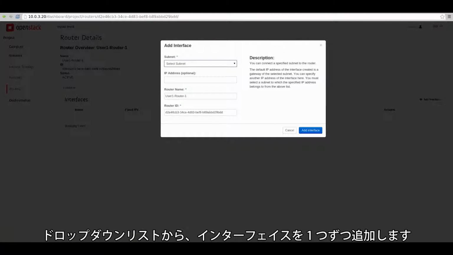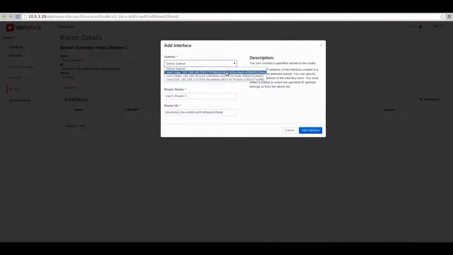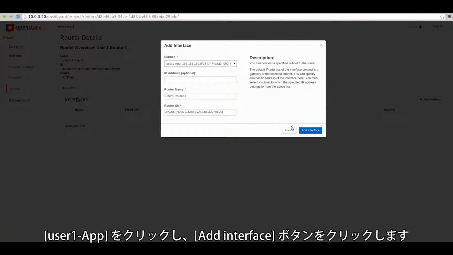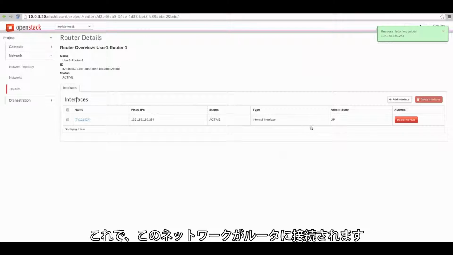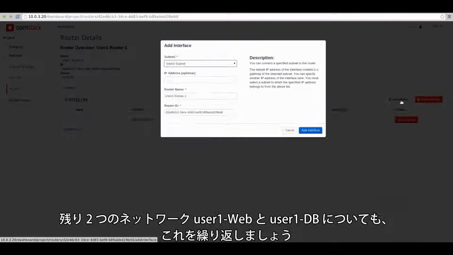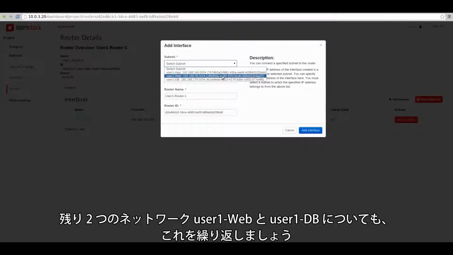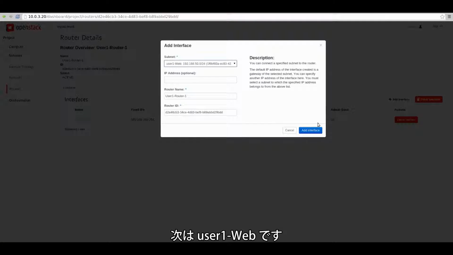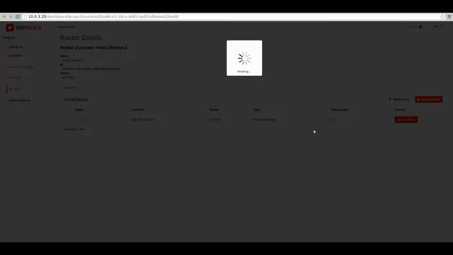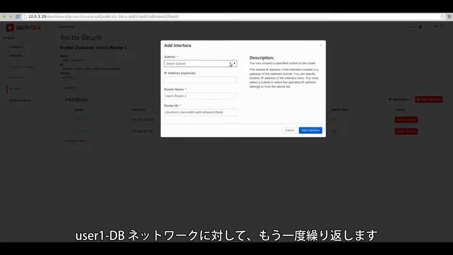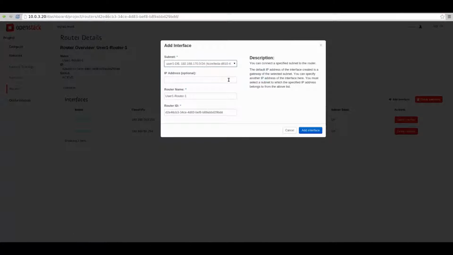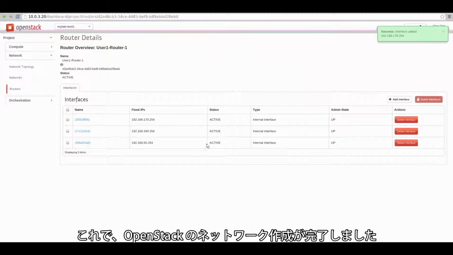From the drop-down list, we will add one interface at a time. Click user1-app and then the Add Interface button. That will connect that network to the router now. Let's repeat this for the other 2 networks, web and DB. Next one is web. We'll repeat it one more time for the user1-DB network. Click Add Interface. That completes the network creation from OpenStack.